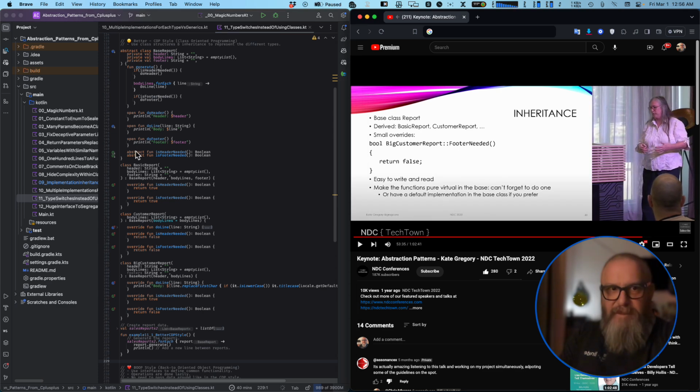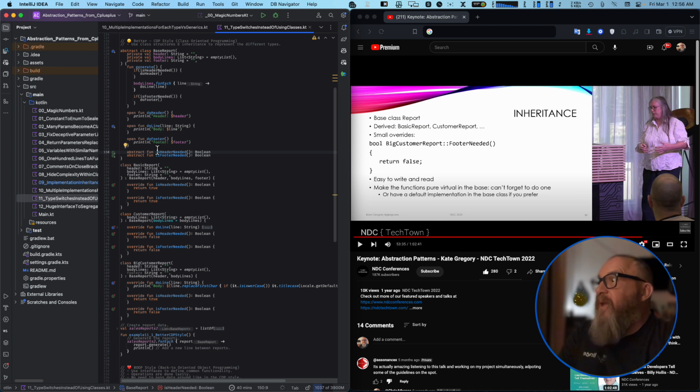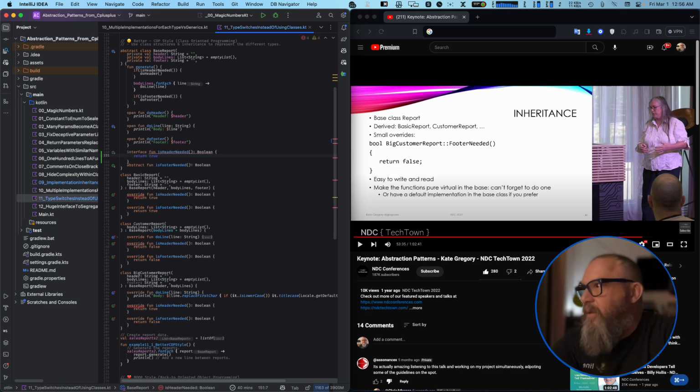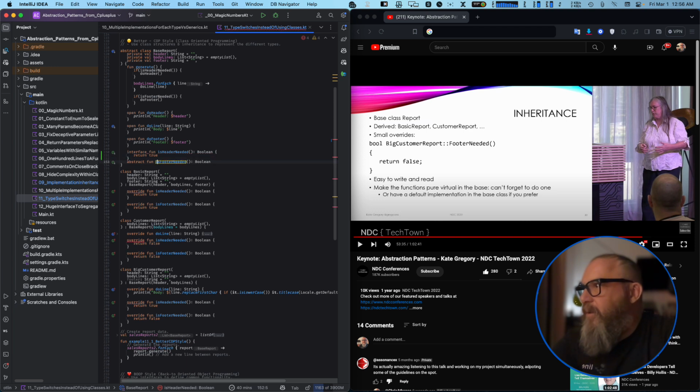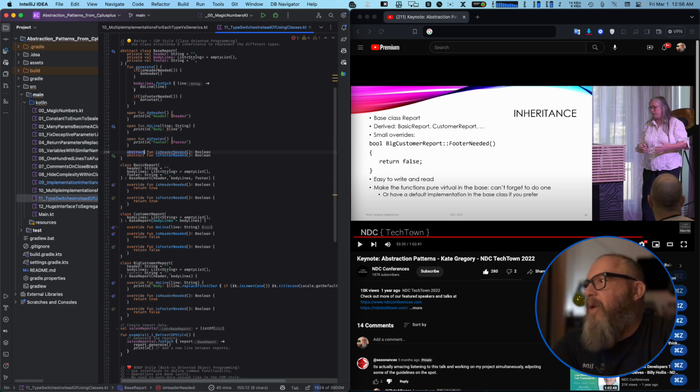This is what she's talking about. This abstract. These have to be overridden here. And I think if I made this an interface, I could put a default return true, and then make this one an interface as well. So something like that. I'm not going to do it live, but that's the idea she's talking about.